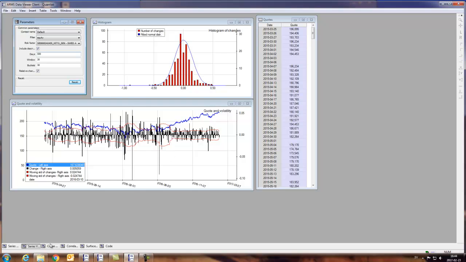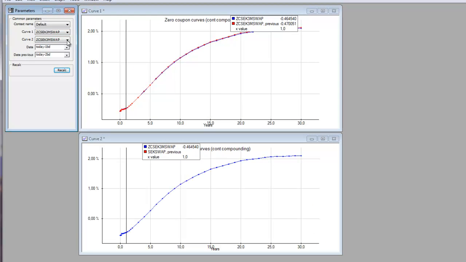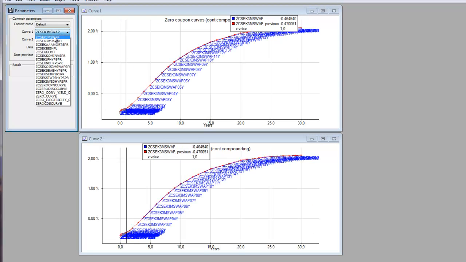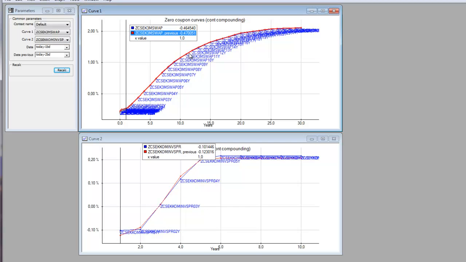Then we can move on, and we can look at the curves going into the system. And we have 2 curves to compare. So we can look at the swap curve, for instance, and at the lower one look at some sort of corporate spread or municipal spread. So we can see that we have more or less perfectly smooth the current values and yesterday's values, from date and date previous.